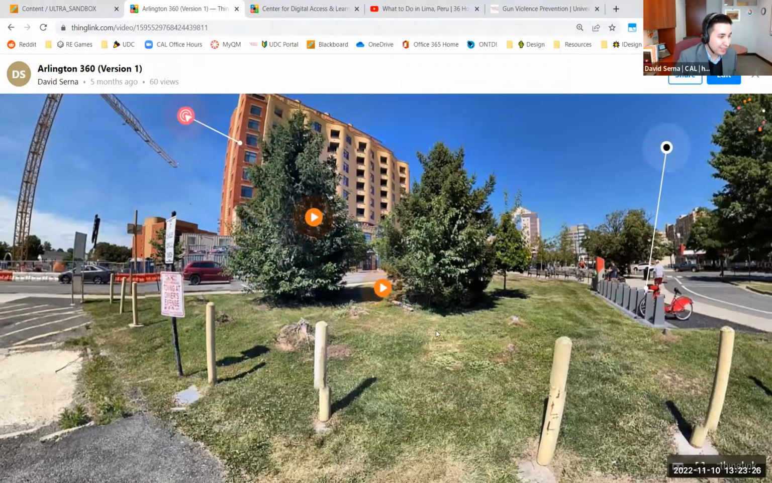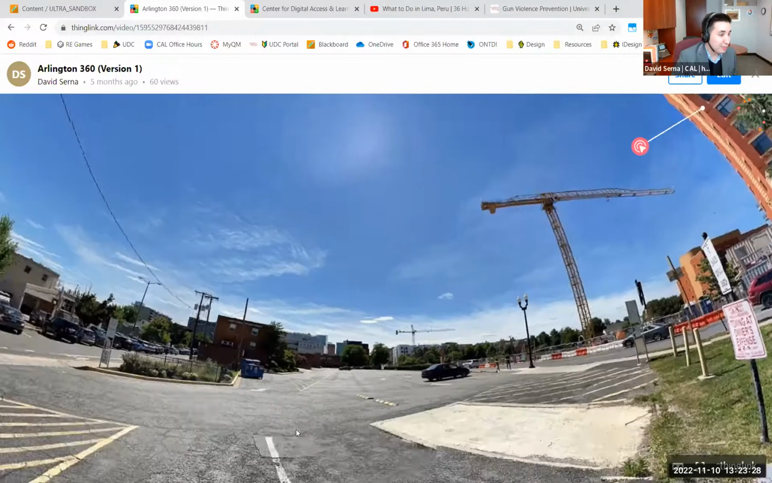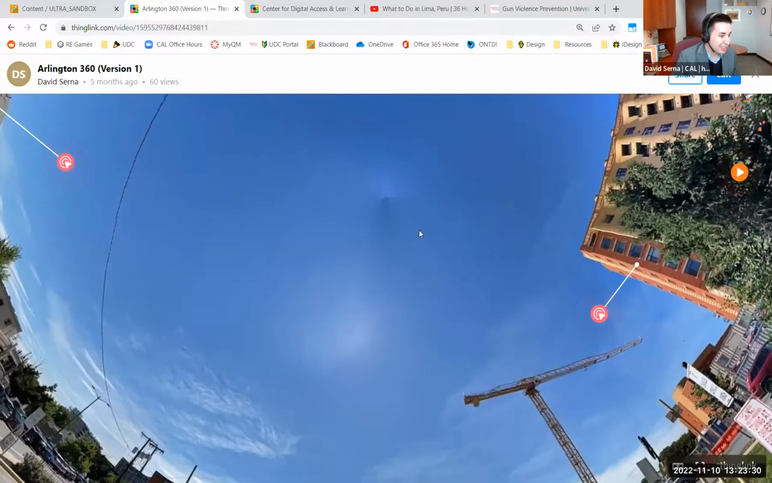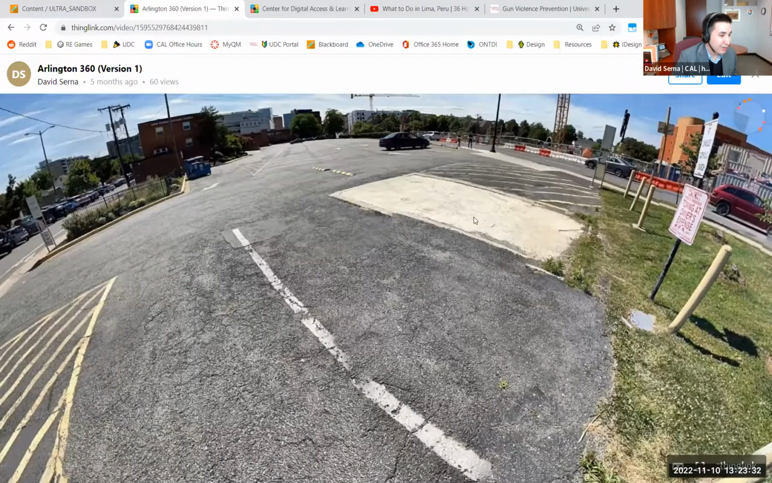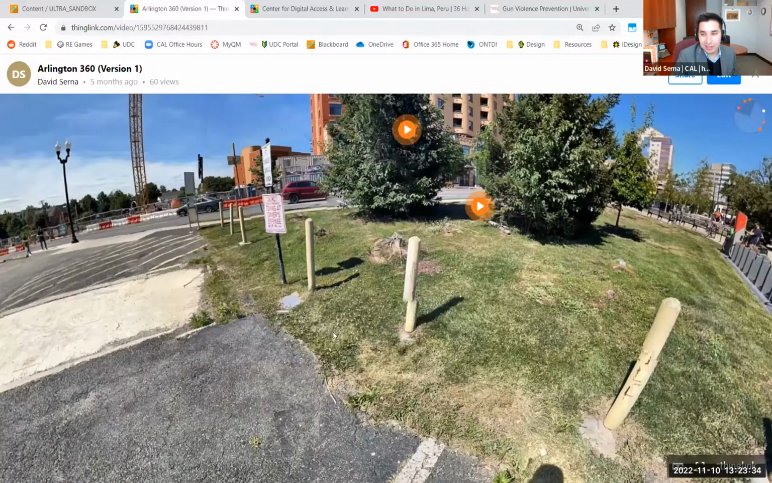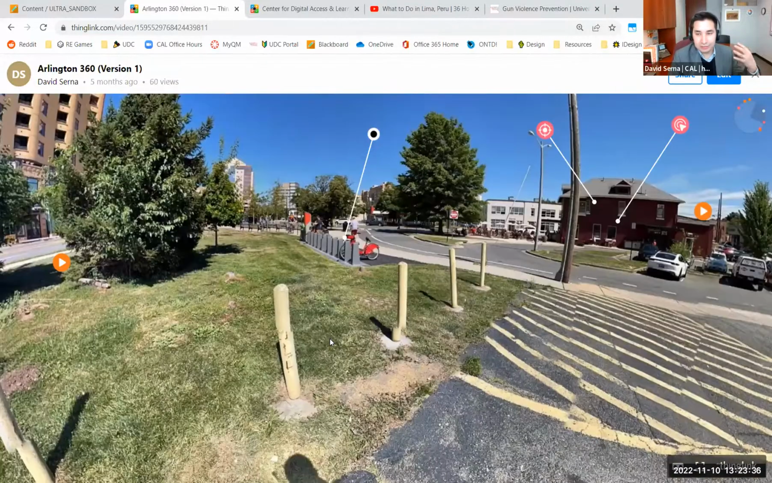I added a couple hotspots here, but as I move it around, remember, look at how cleanly that's stitched. And then we can also view this in VR. So that's how the students created their own 360-degree photosphere with Google Street View.